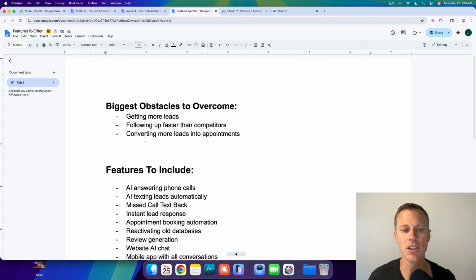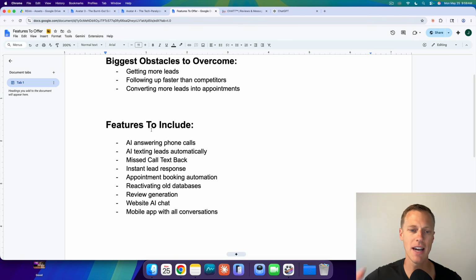Okay, and so the way that we can do that with different HighLevel features is having AI answer the phone calls through voice AI, texting leads automatically through workflows and automations, missed call text back, instant lead response through workflows, email, text marketing, even voicemail drops. Real estate agents are super big into voicemail drops. I don't know why, but it is a very industry standard thing that they love the voicemail drops. Appointment booking automation, reactivating old databases, review generation, website AI chat, and also a mobile app with all their conversations.